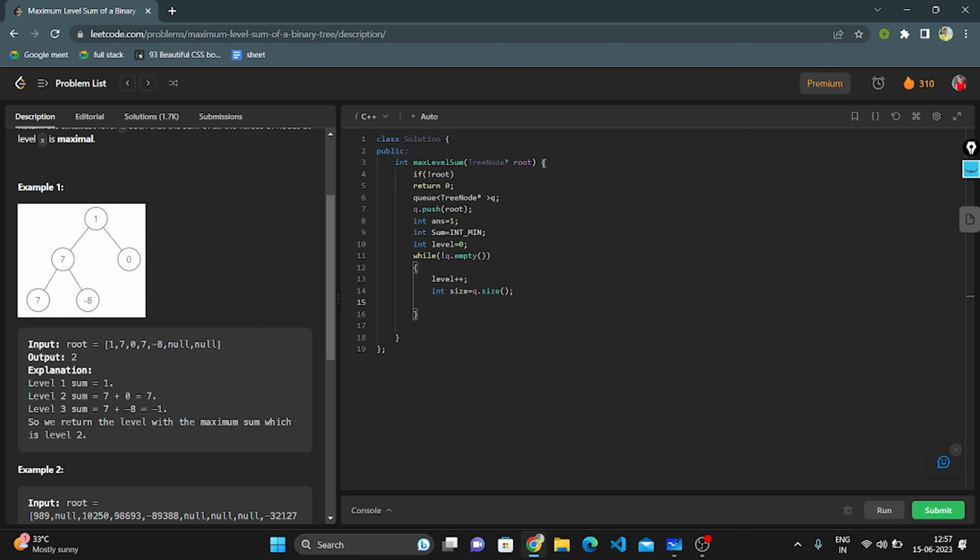I will take one temporary result, initializing it with 0. Now I will traverse each node level-wise. For that, I will take one for loop to traverse all the nodes. Here I will take one node variable of tree node type and store my queue front in that. After that, I will pop from the queue. In the result, I will store the node value.